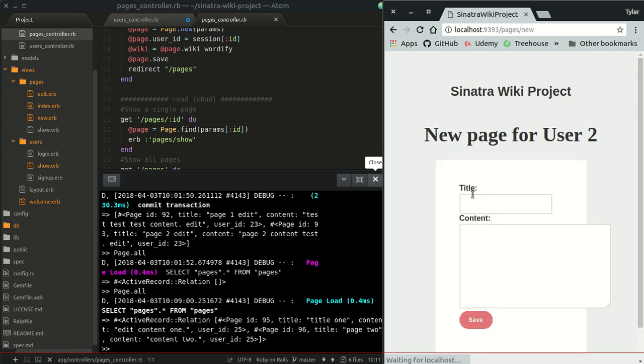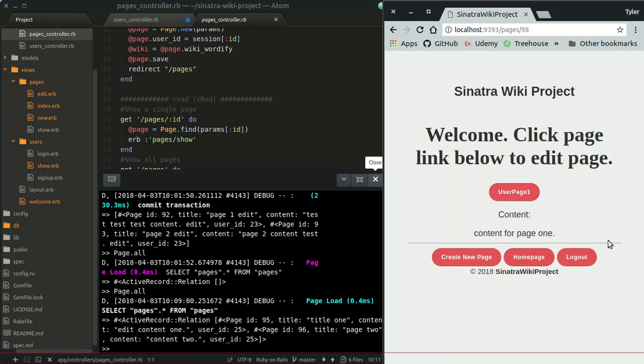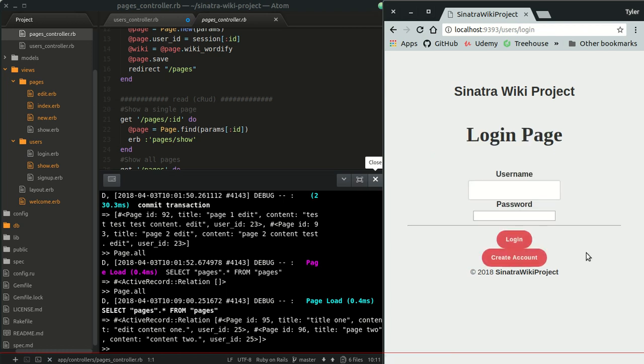Okay, let's create a page for user2. User page 1. Content for page 1. Okay, and there it is. So I click on it, it shows the content, and I'm able to log out. So as far as I can see, it looks like everything is working.